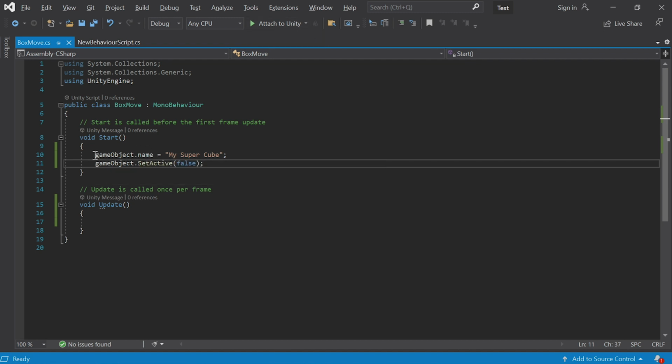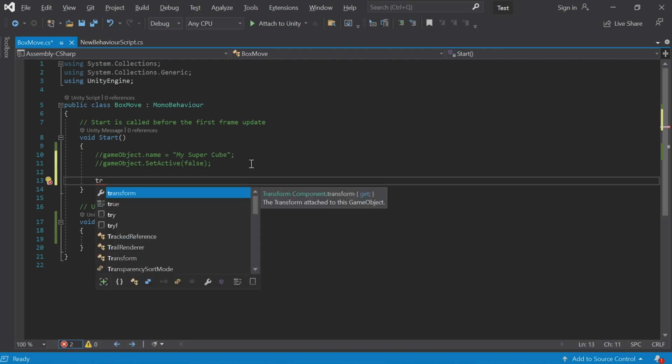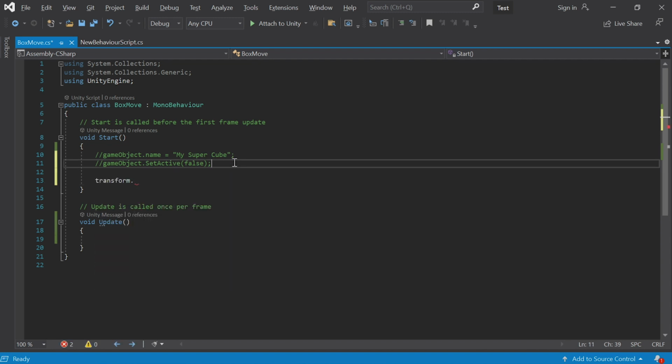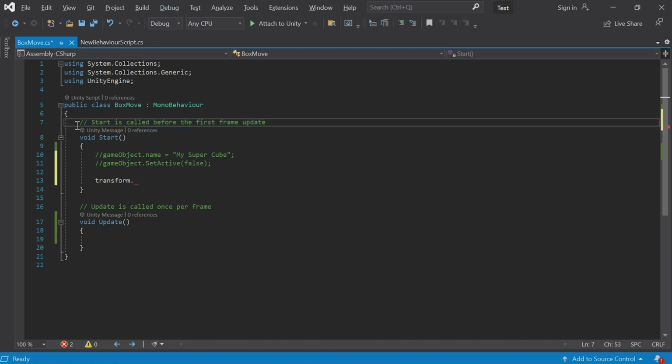For this, we have the transform property. By the way, I've just commented out these lines so that they are temporarily not active. This is done by putting these two slashes here. We've seen them before. Commenting out is used for two tasks, to explain what any part of your code does. For example, it is written here that the start is called before the first frame. And for tests, if you just want to temporarily hide something, but don't want to delete it.